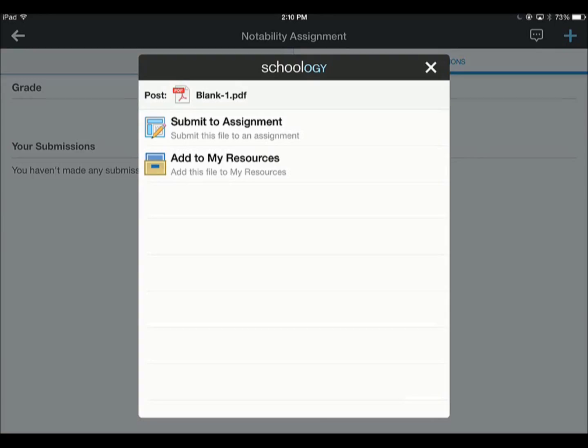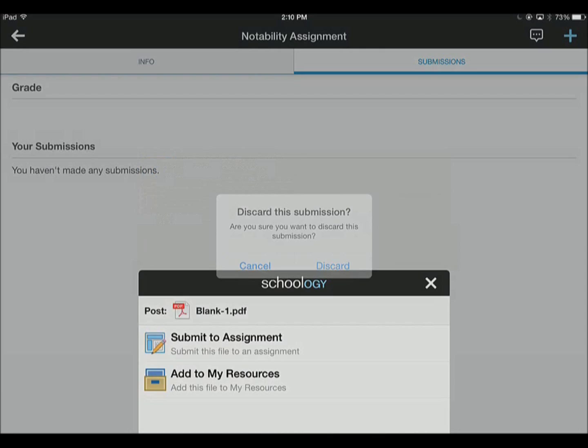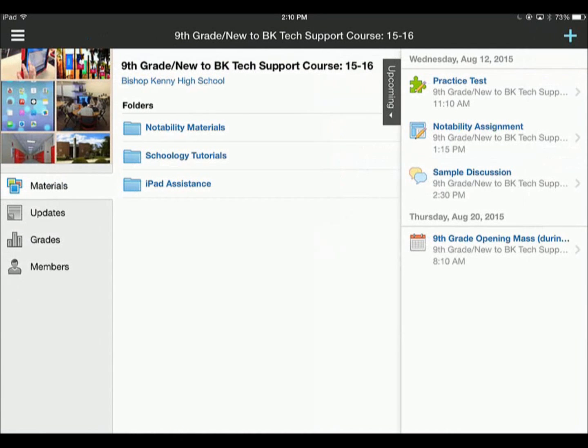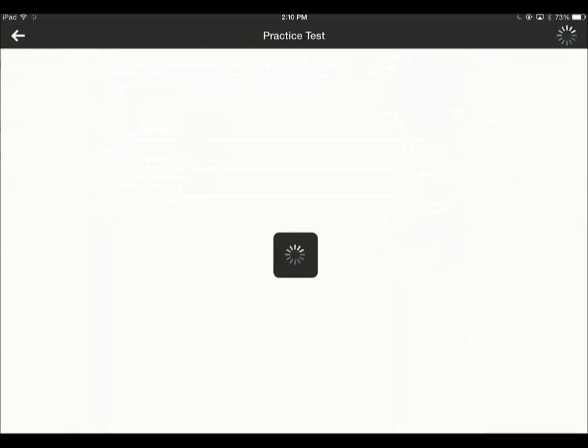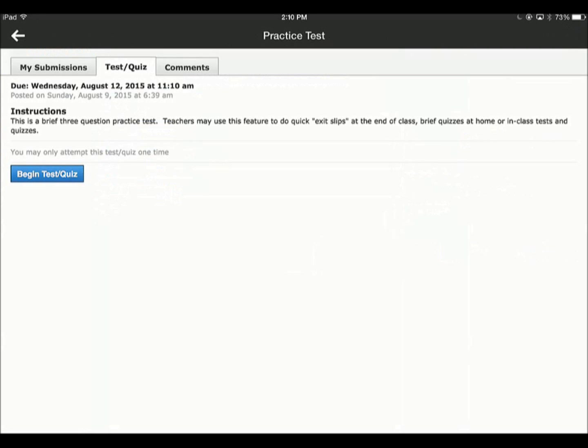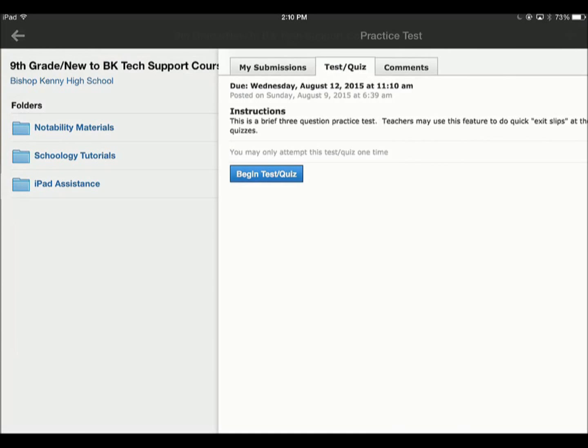Next, I would like to demonstrate a few other items from the upcoming list inside the course. So I will close out of this. Notice that there is a practice test indicated by this puzzle piece icon. You are welcome to try this brief 3-question practice. Also posted is a Schoology discussion.